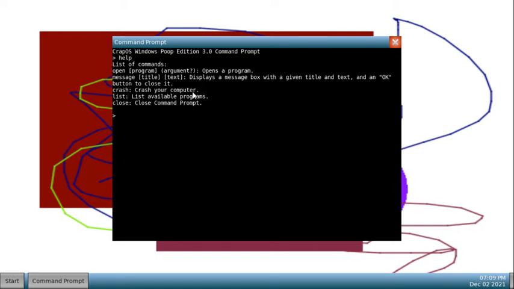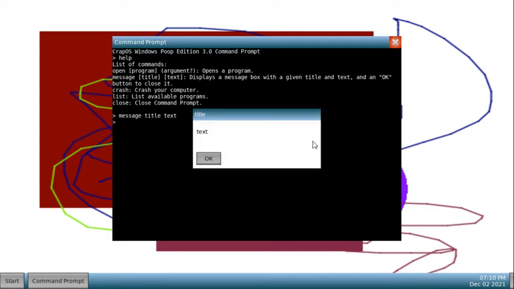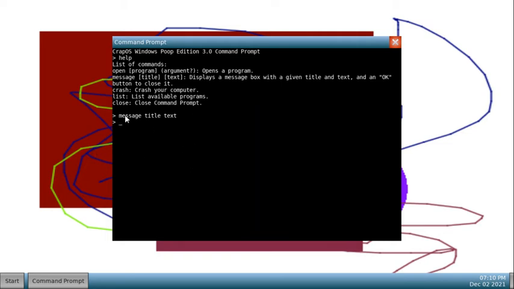You have open program and an optional argument. This opens a program. Message, title, text. This displays like a message box. I don't know why this isn't in the command prompt. I guess it just sort of is. It's not really that useful, I guess. We can make it message, title, text, and then it just shows an error, and you can't configure anything else. You can't even configure the buttons or the sound it makes. So I don't know what the real purpose of this is at all. But we have a built-in crash command which crashes your computer. We have to reinstate the crappiness somehow, given that we made everything else so half decent.